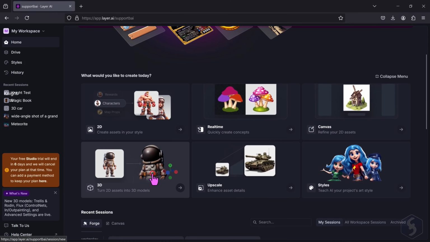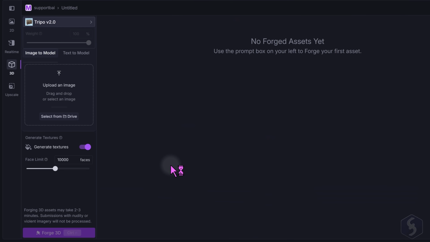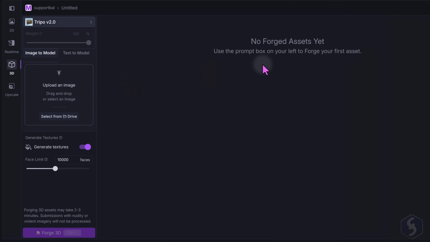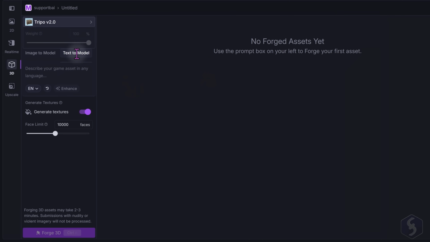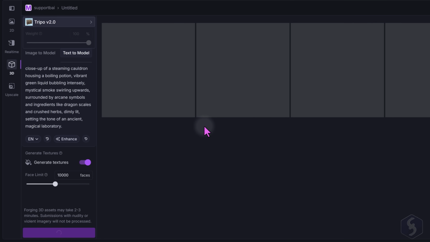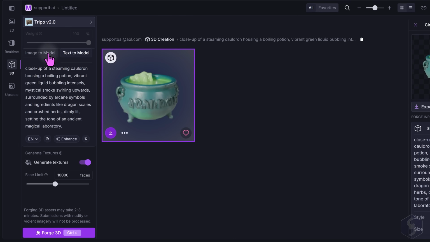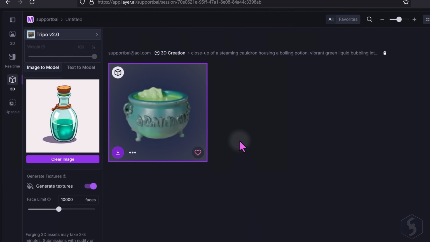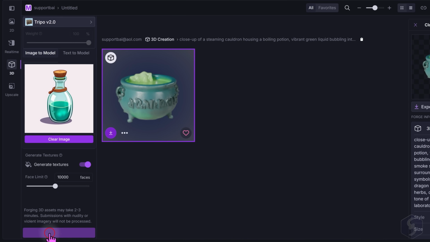Layer also includes 3D generation tools, complete with textures. On the left-hand panel, select the tool that suits your needs and choose between 2 generation modes. Select Text to Model to create a 3D model from scratch, supported by a detailed description. Or you can choose Image to Model to upload any image to use as reference, to better control your generation.